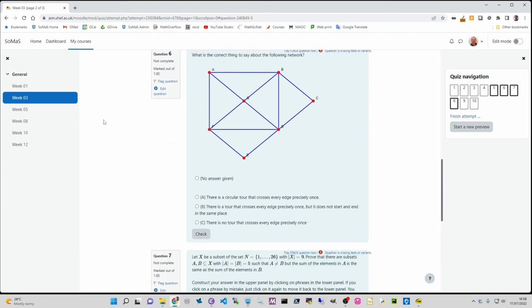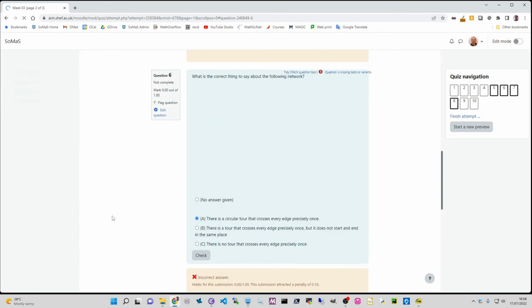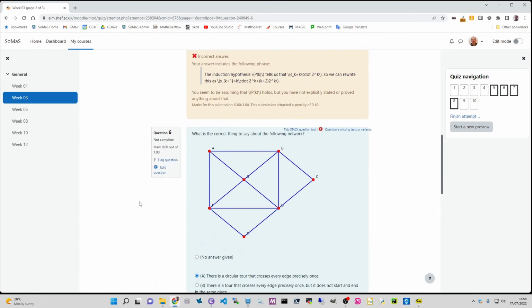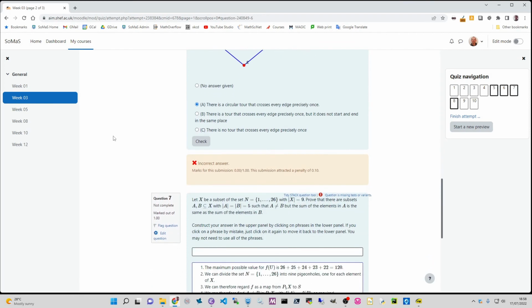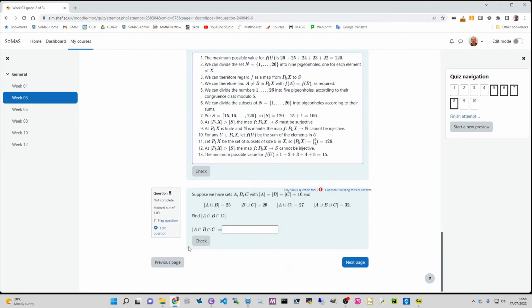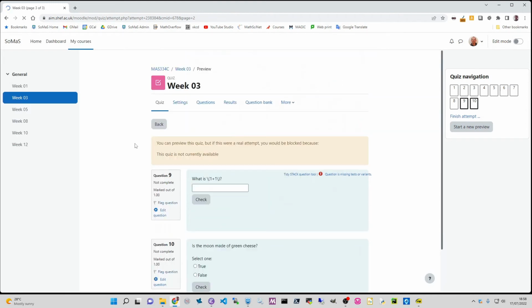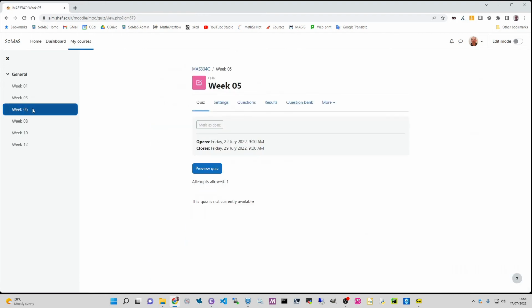Then here's a multiple choice question. So here we click an answer to that. This particular multiple choice question is not giving us any interesting feedback. It's just telling us the answer is incorrect. I can't remember if there's, let's maybe see if we could.